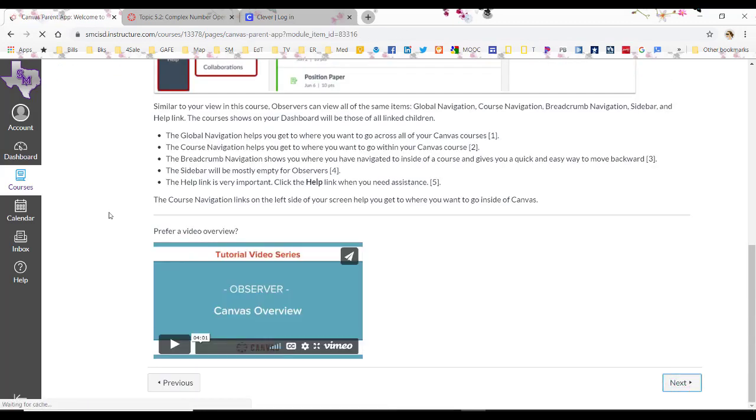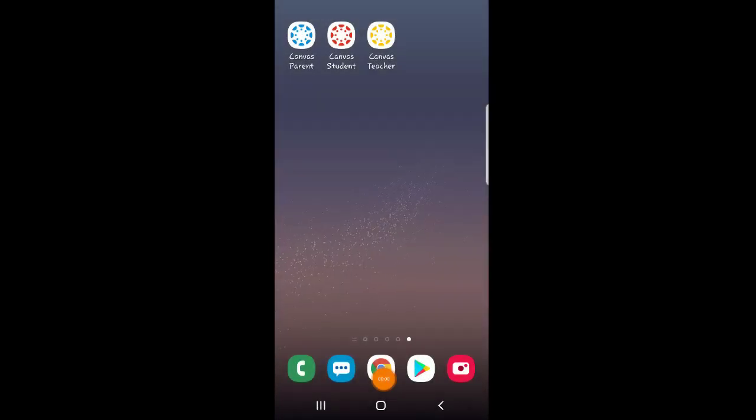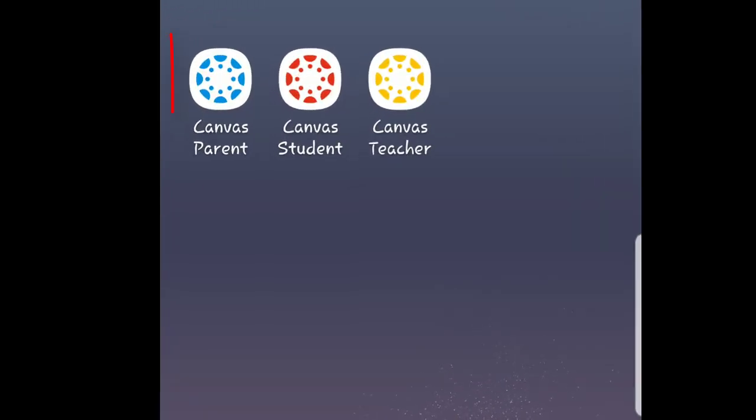The next page is called Canvas Parent App, and it gives you a brief description of the Canvas app for parents. Note that they do call it Canvas Parent, not Observer, and the color of the icon is blue. Let's take a quick look at the app itself. When you're searching in your App Store for Canvas, there are 3 different apps. Again, note that the parent app is blue. The Canvas app for students is red, and the app for teachers is yellow.